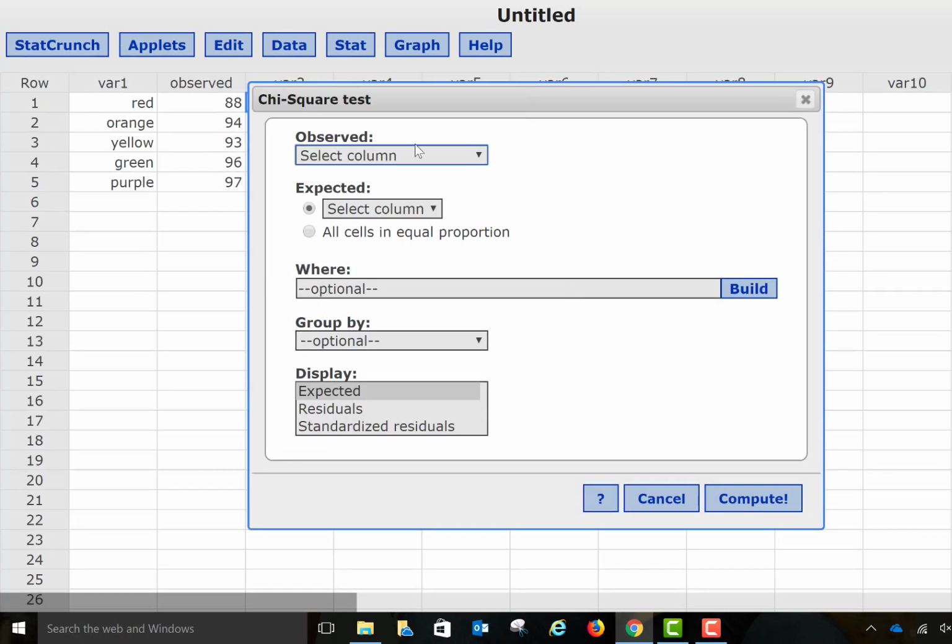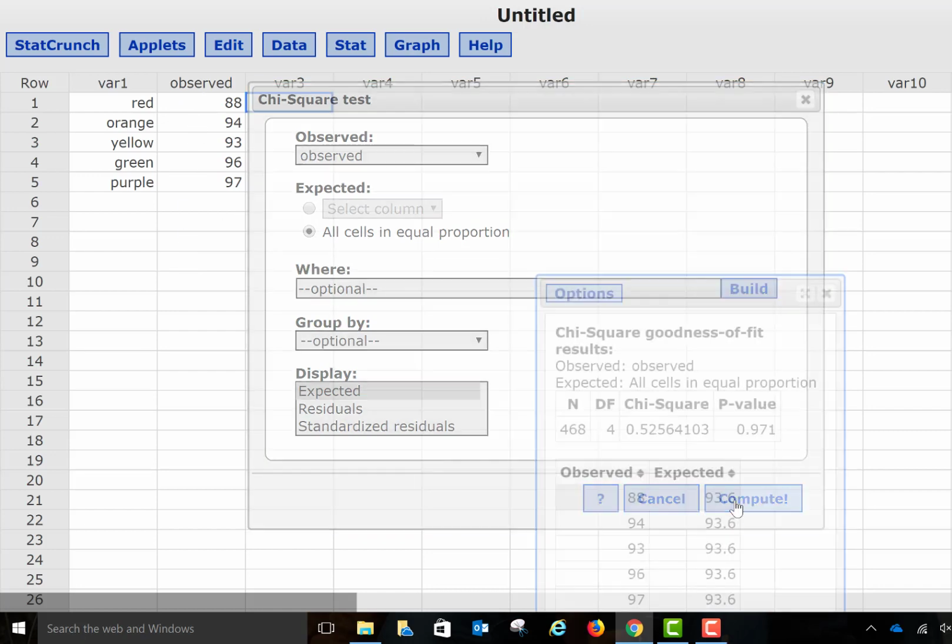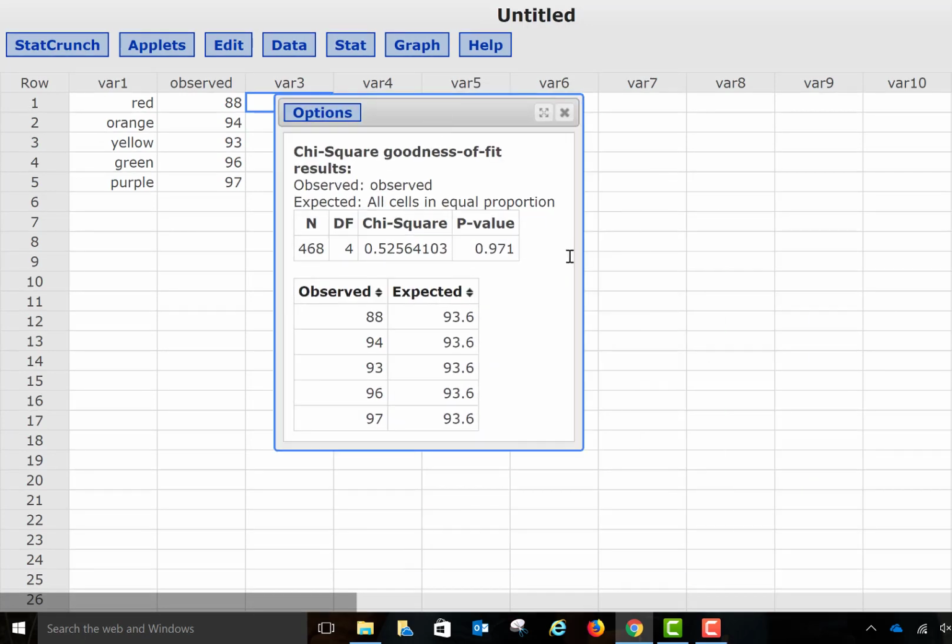So it asks me to select my observed. Well, as you can see, I titled that column observed. And then for the expected, it gives me the options to either select a column or all cells in equal proportion. Now, since my hypothesis test was testing whether these were equally likely outcomes, I can just select all cells in equal proportion, and it will compute what my expected value is. So I don't actually have to type the expected values into my data sheet here, because StatCrunch will do it for me. So now I can press compute, and it gives me my printout.